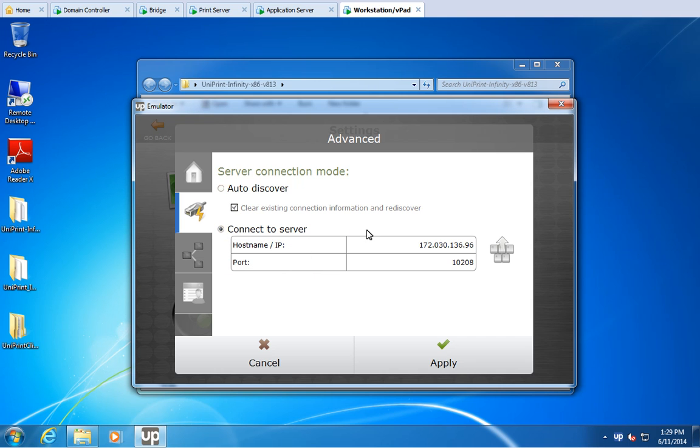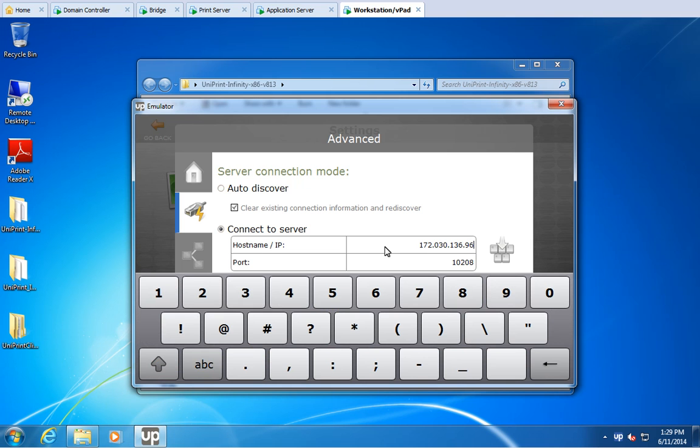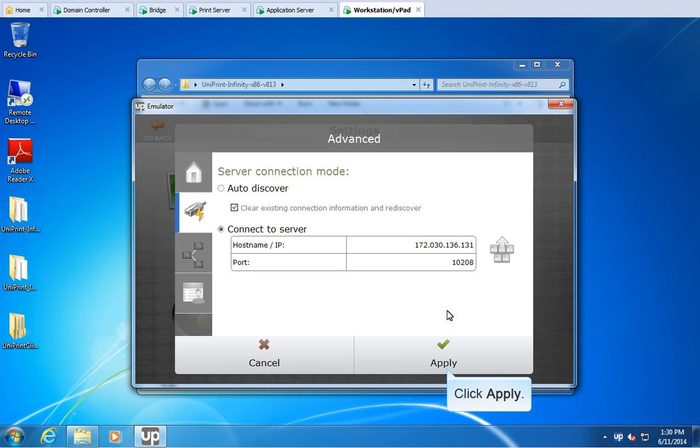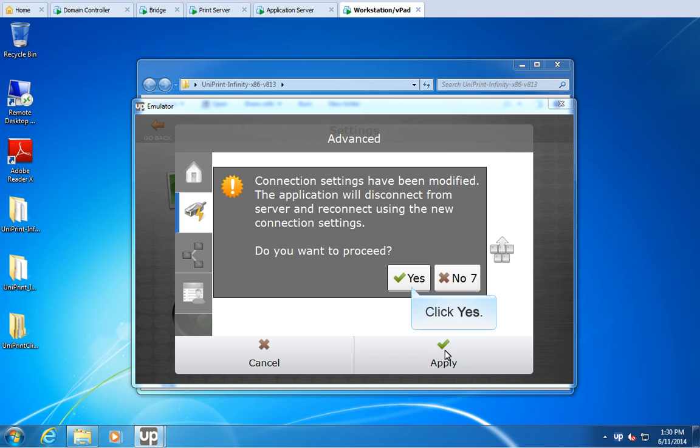Click within the IP address to bring up the keypad. Click to hide the keypad. And then click Apply. Click Yes to confirm changes to the connection settings.